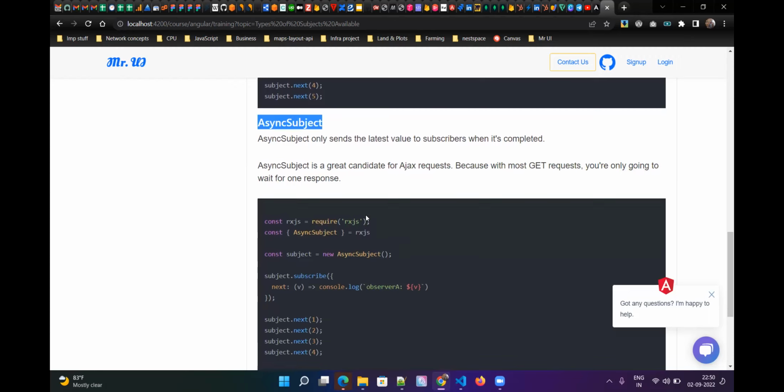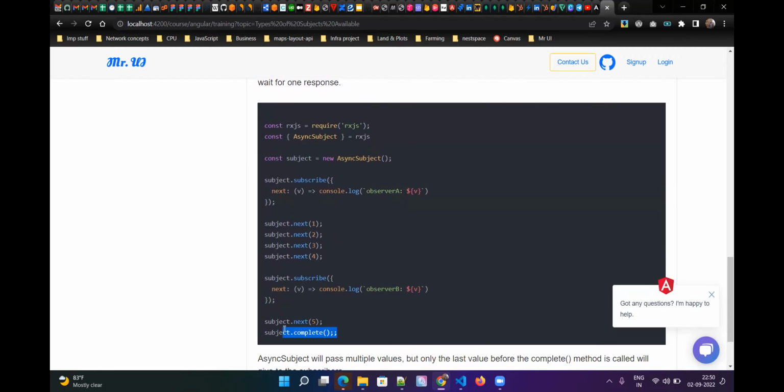And async subject will wait till the subject is completed, and once it is completed, it will send the last value. Till that time, it will not do anything. It will wait. So after this line, if you write subject dot complete, then it will immediately send 1 here and 1 here. But we don't have that complete method call here, so that's the reason it will not do anything, even though we are sending data to that subject until this step.